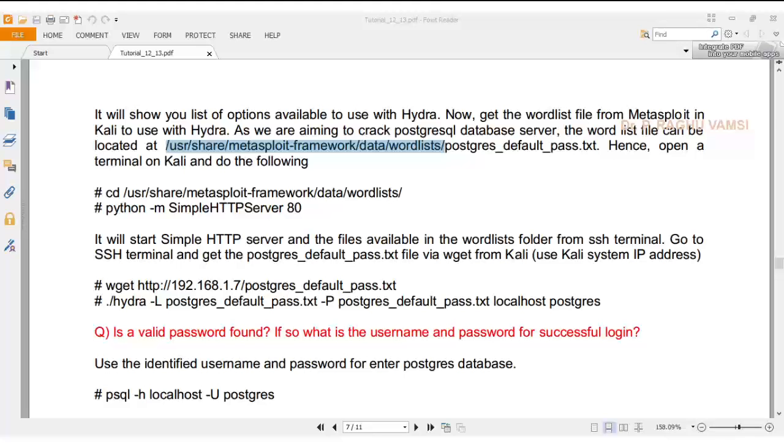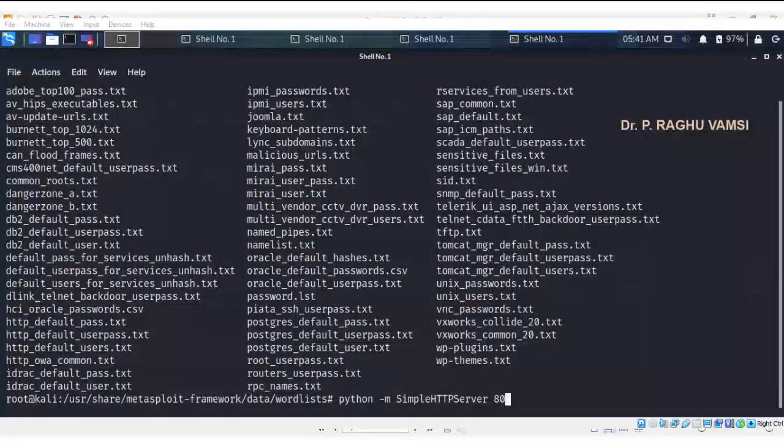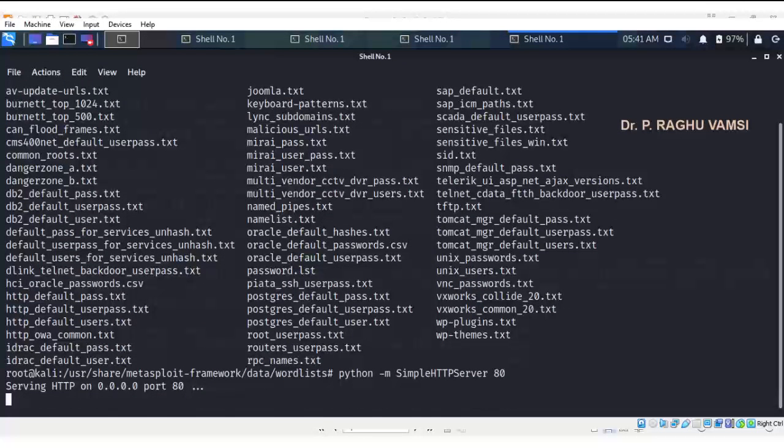So the word list folder can be accessed from the SSH terminal. Go to the SSH terminal and get the postgres default password file using wget. wget is a command used for getting content from the web. Now run the command python -m SimpleHTTPServer. Now the HTTP server has started. We need to get the word list to the vulnerable OSv2. Further, we use the wget command.